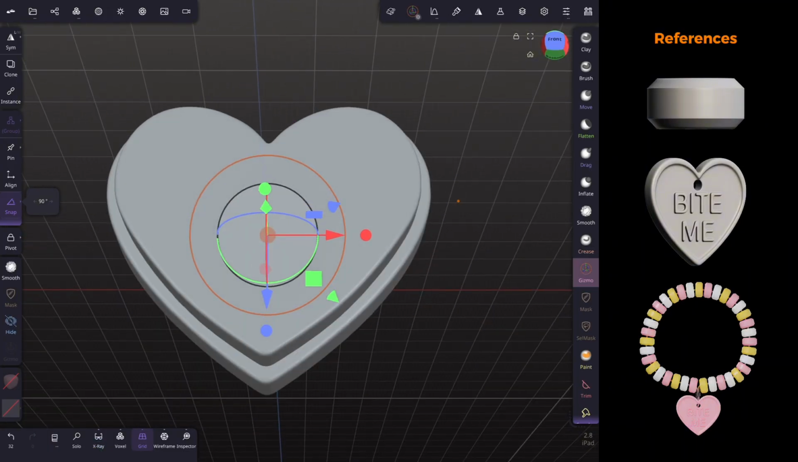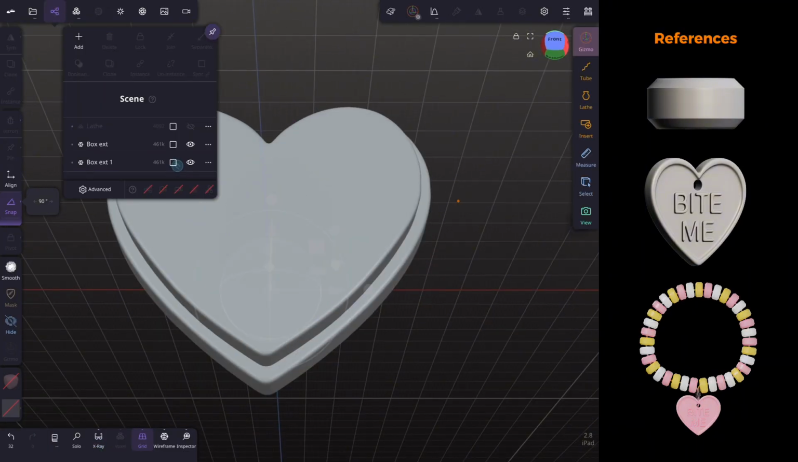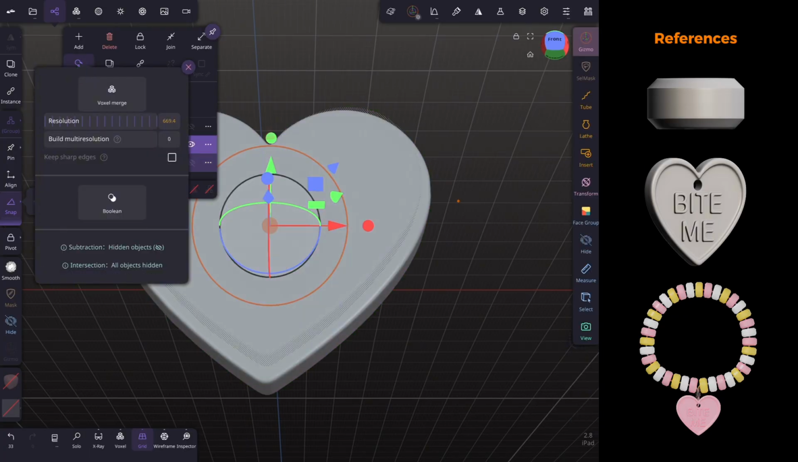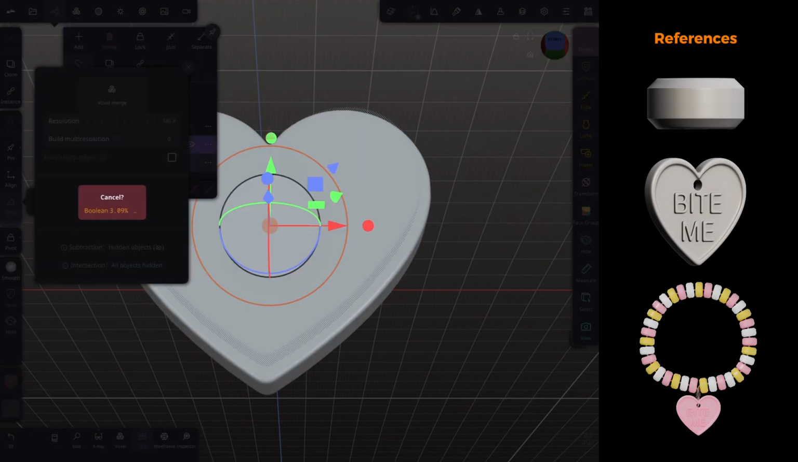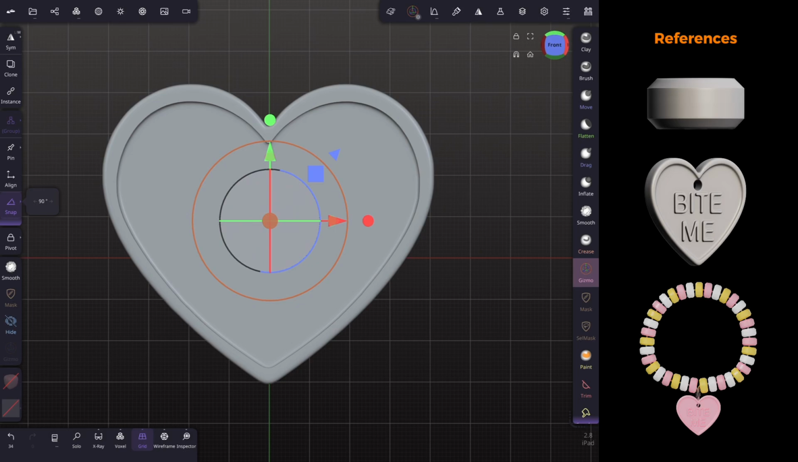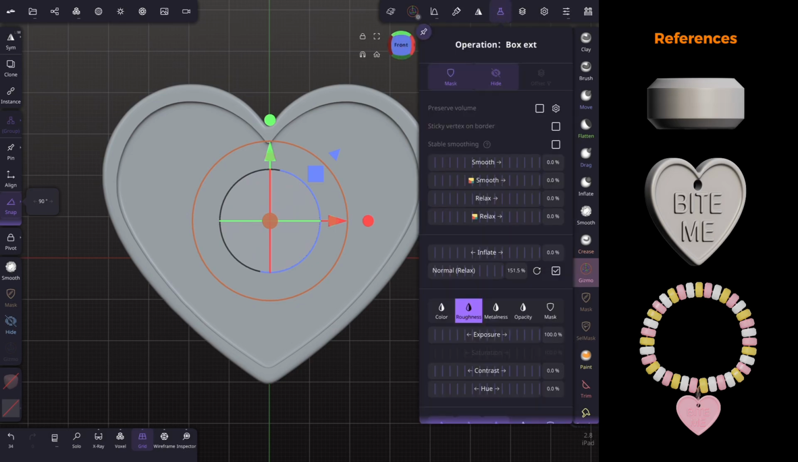To cut one heart out of the other, I open the scene menu. I hide the smaller heart, select both hearts, and press Boolean. Before using Boolean, I increase the resolution. A denser mesh usually produces cleaner cuts with fewer artifacts. One heart is now cut from the other. I apply smooth once more to soften the resulting surface.